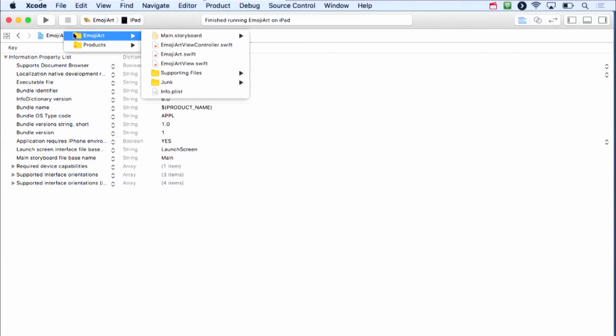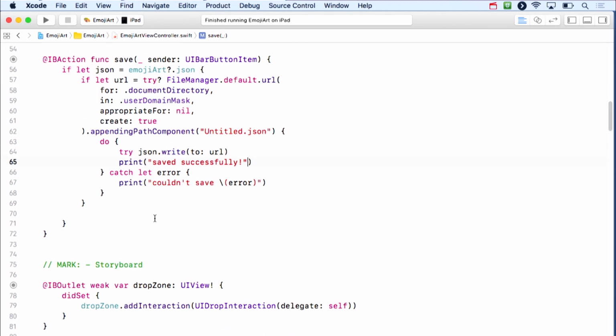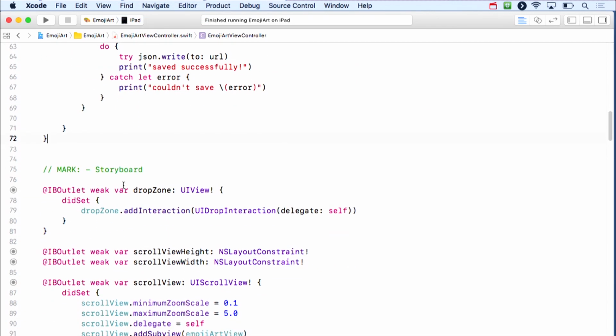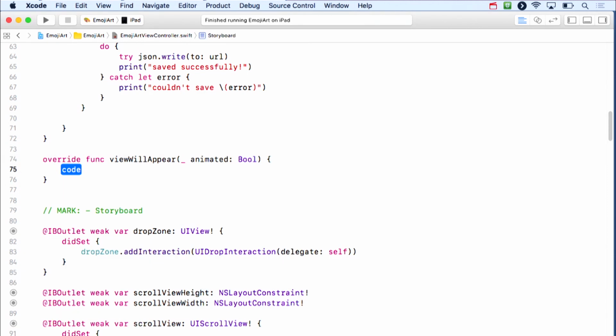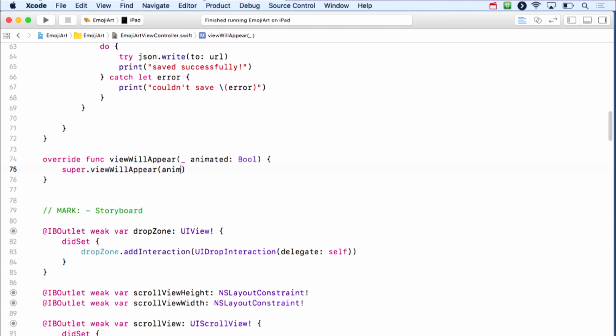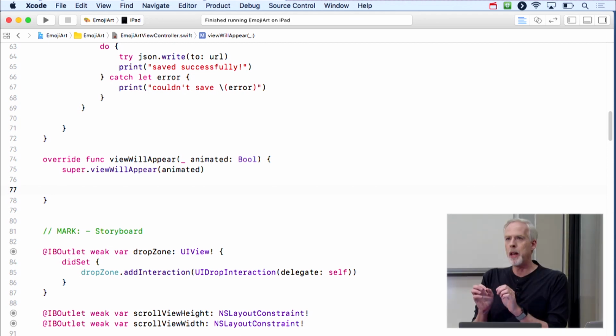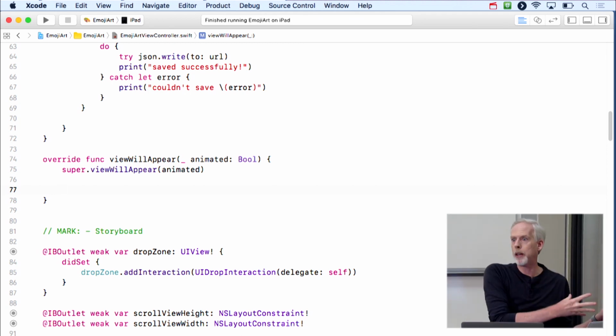Go back to our controller. Here's our view controller right here. So we're going to do that in view will appear. Let's do viewWillAppear, super.viewWillAppear(animated). Okay, so what do we need to do in here in view will appear to get this to appear? It's pretty straightforward. We just need to get that URL for the untitled.json and then look at the data and turn it back into an EmojiArt and set that as our model. Okay, got that? So let's do that.